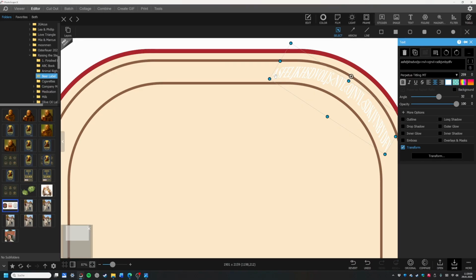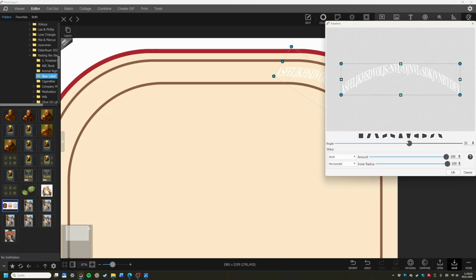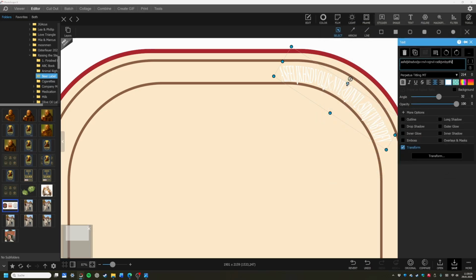This is just on a slant, on an angle, which that's not what I'm going for at all. I mean, the good thing is I can adjust the angle overall, but that is not what I'm looking for. Maybe arc. That looks more like it.